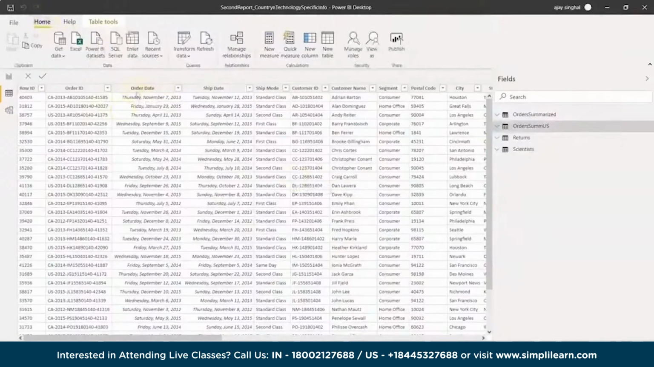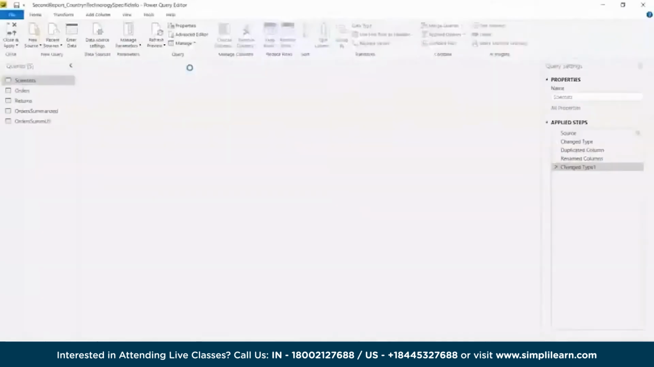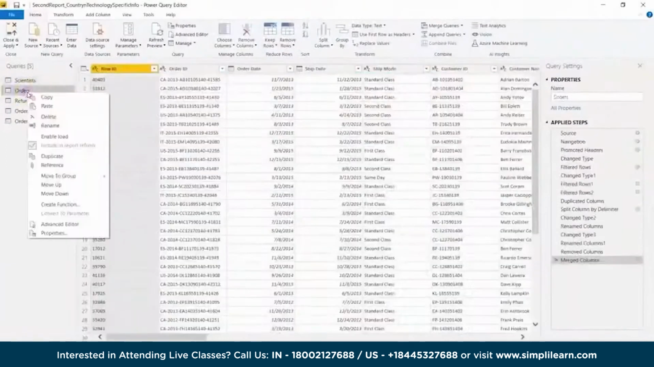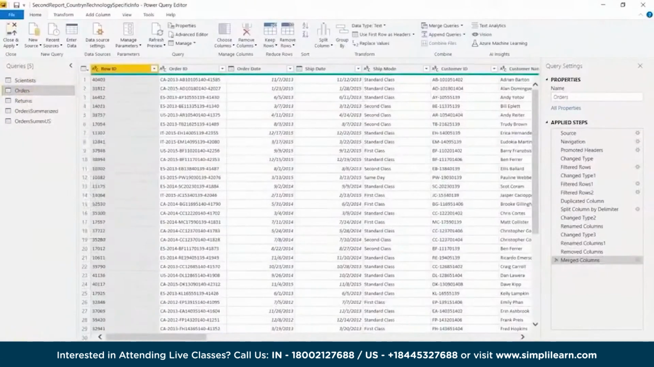Now at any point of time, if I really want, I can go back to transform data, and remember, it is still here. It's not gone, right? So you can basically select this and you can say enable load, and you will have the data back, which you can continue working on, right? So these are some quick transformations which really help us in working on the data.